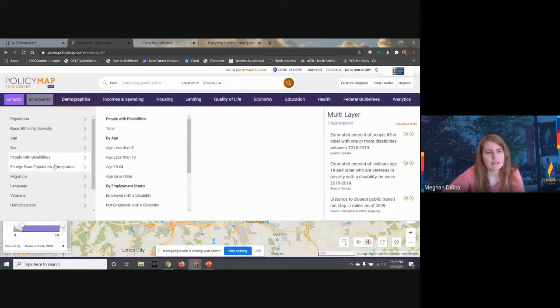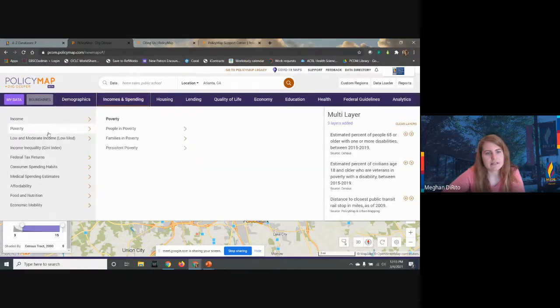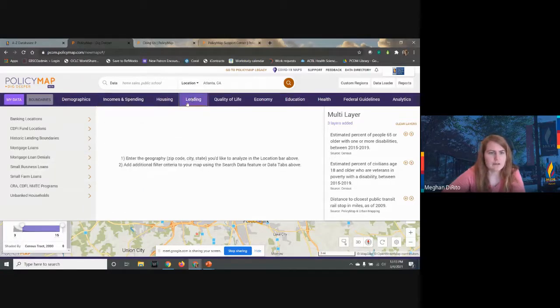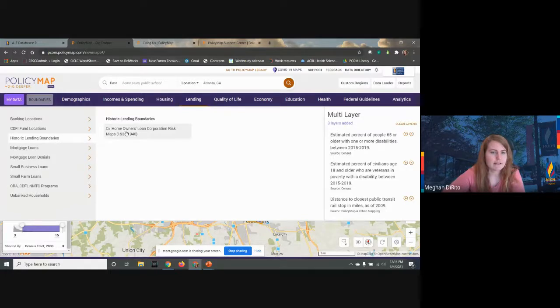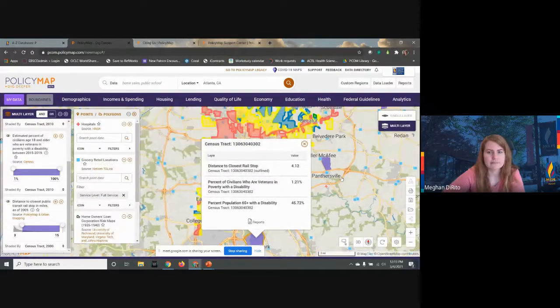Really, one of the best ways to get started with this program is literally just to start clicking through the options here, because it's very interesting what you can find. For example, under lending, we discovered that you can actually look at the red line from 1940.